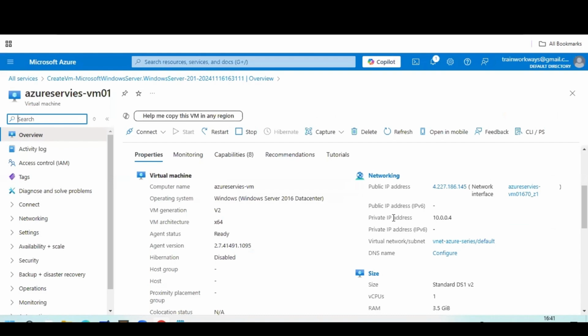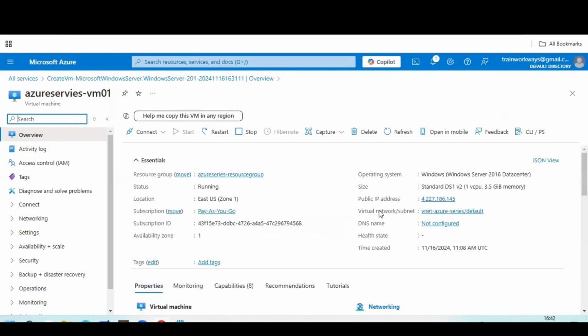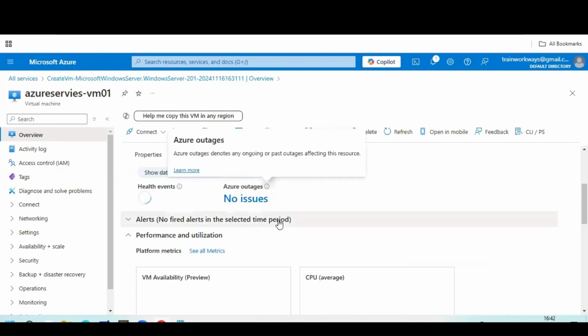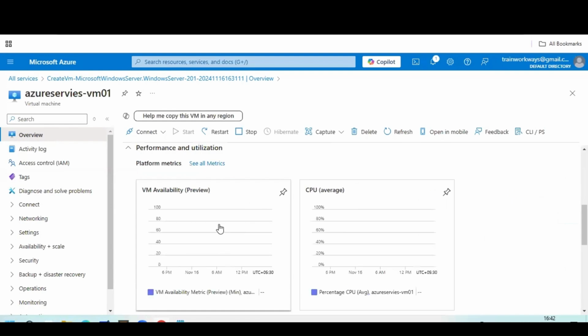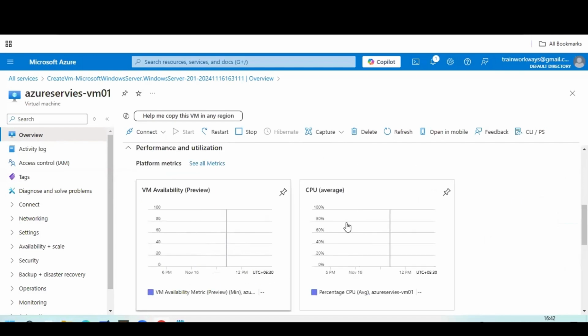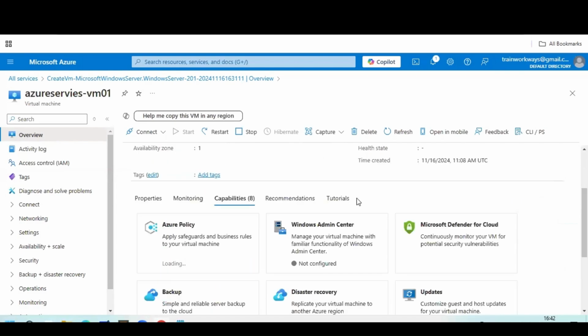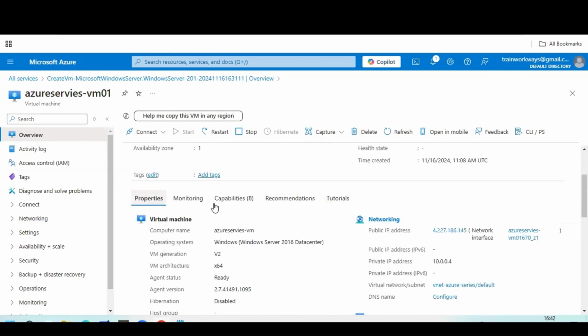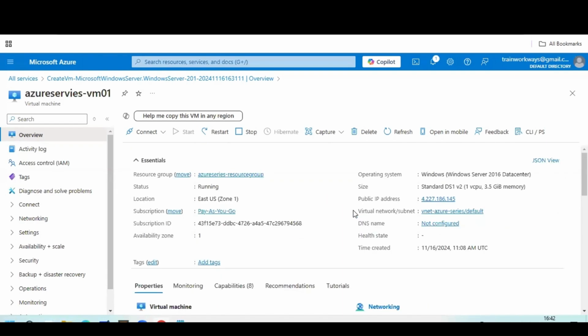So let's connect to the address of the server. We will try to connect to the instance by doing RDP, and we'll discuss the monitoring. The server will show availability and CPU, where you can see disk bytes, virtual machine availability, CPU size, and similarly the capability of the service, Windows Admin Center, and recommendations if we have any. So all those.